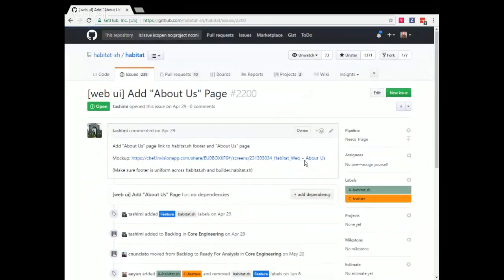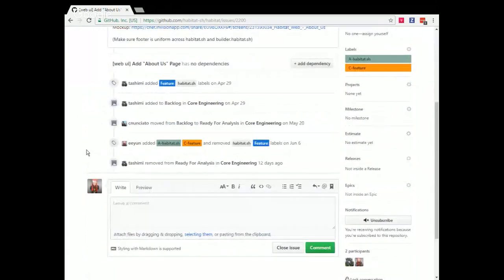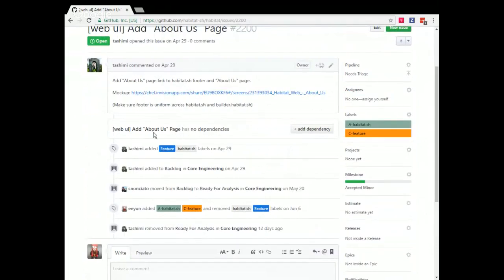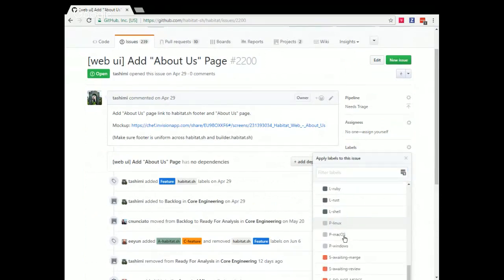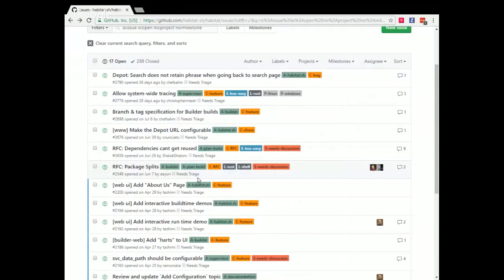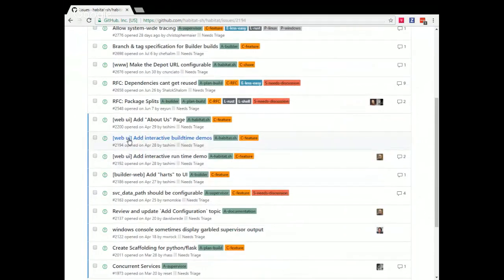2200 is the next one. Yep, I think that this is great and is something we'll get to eventually. It's going to be a little bit of HTML. It's going to be an easy change, just as somebody has the time to do it. 2194.